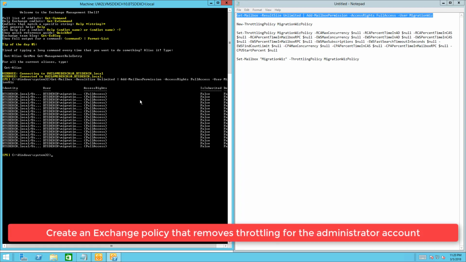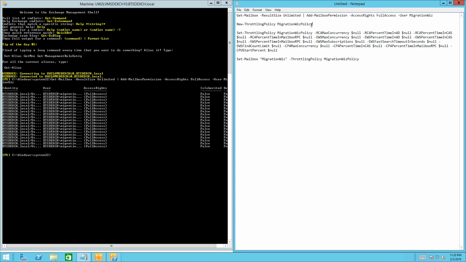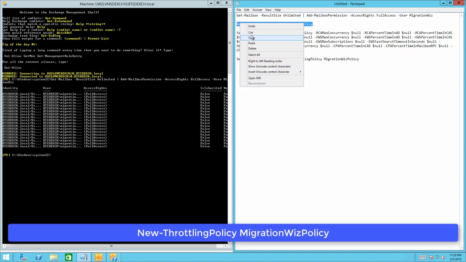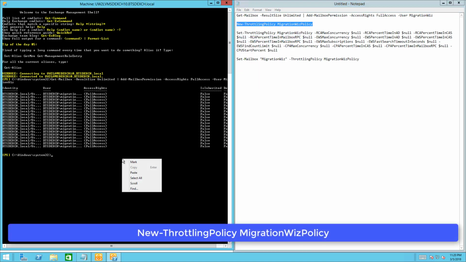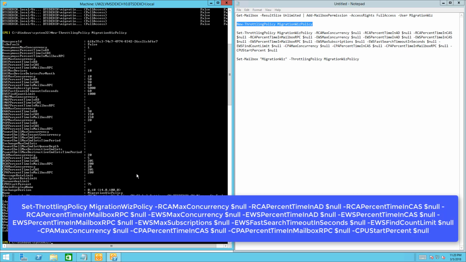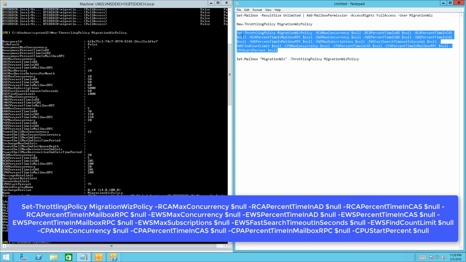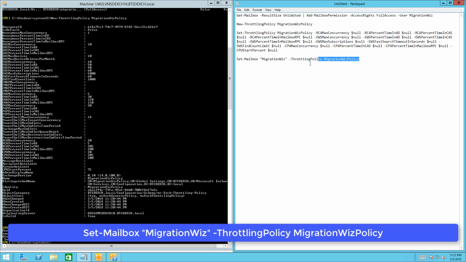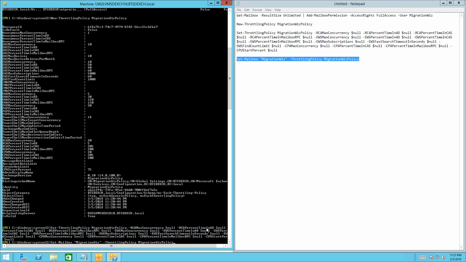Now we will create an Exchange throttling policy that removes all throttling limits for the MigrationWiz administrator account you created. In the Exchange Management shell, type the command shown on the screen to create a new MigrationWiz throttling policy and press Enter. Now type the command shown on the screen to disable throttling limits for the MigrationWiz policy and press Enter. Type the command shown on the screen to associate the MigrationWiz policy to the MigrationWiz administrator account you created and press Enter.